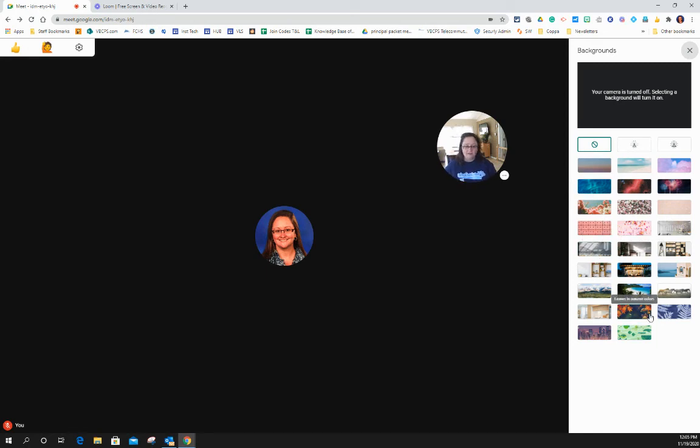It does tend to slow the Chromebook down, and I believe your Windows laptop as well. So while you get the benefit of having a blurred background, you also trade off a little bit of speed with your Chromebook or your laptop at the same time. So you have to weigh the cost benefit with that.